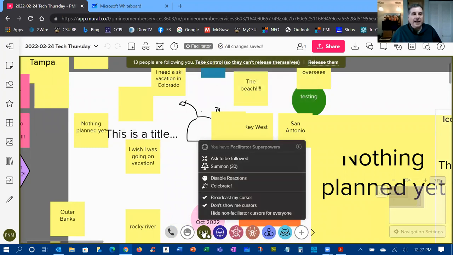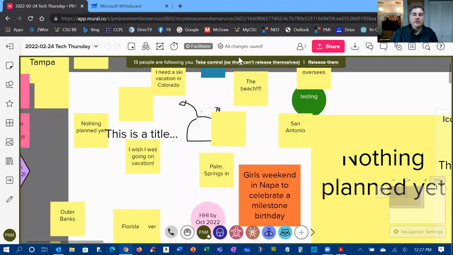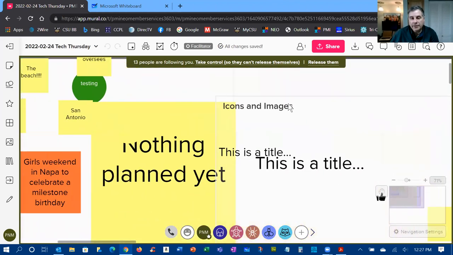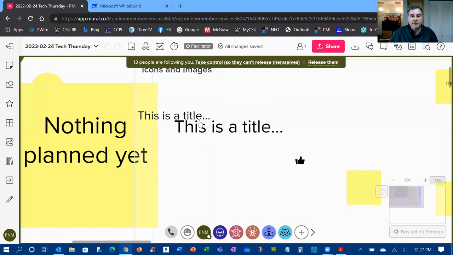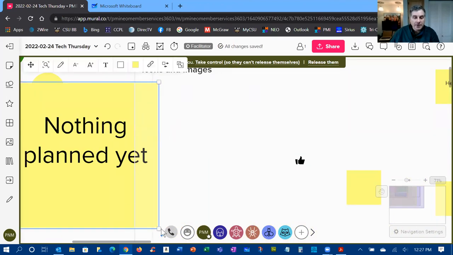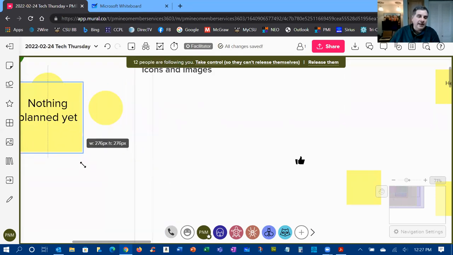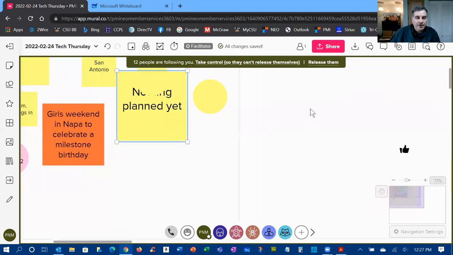Yep, I don't see the lock here, but if you could hold off on creating any other cards for me. I want to show you something. I'm going to go over here. All right. And as a facilitator, anybody can resize these cards, right?